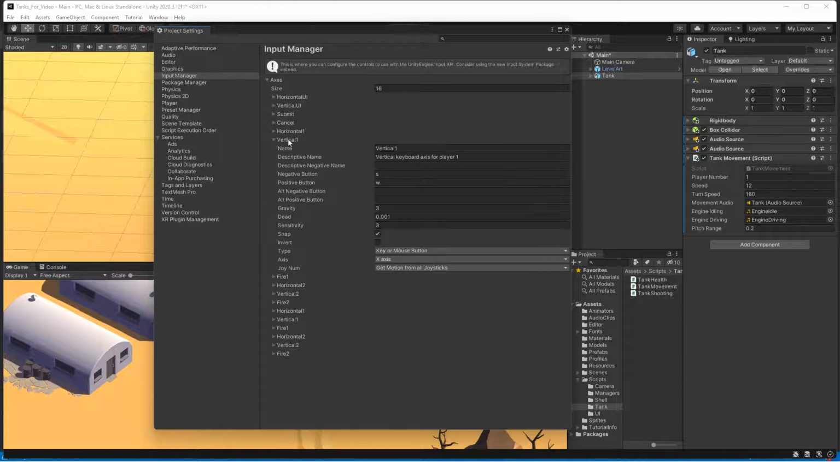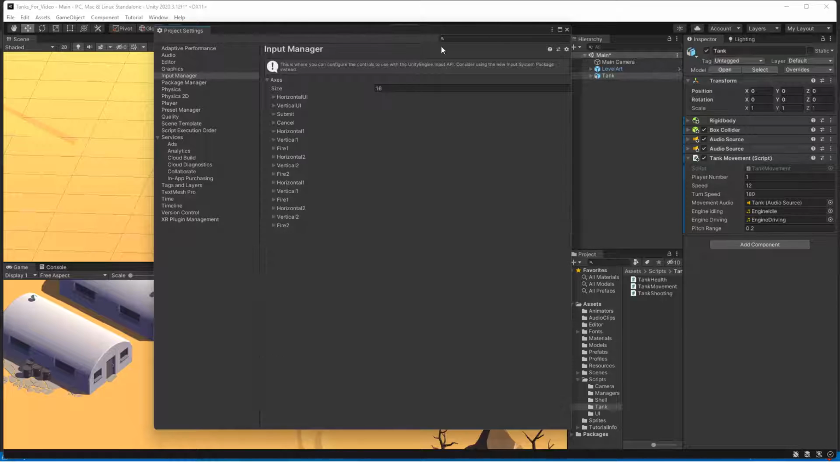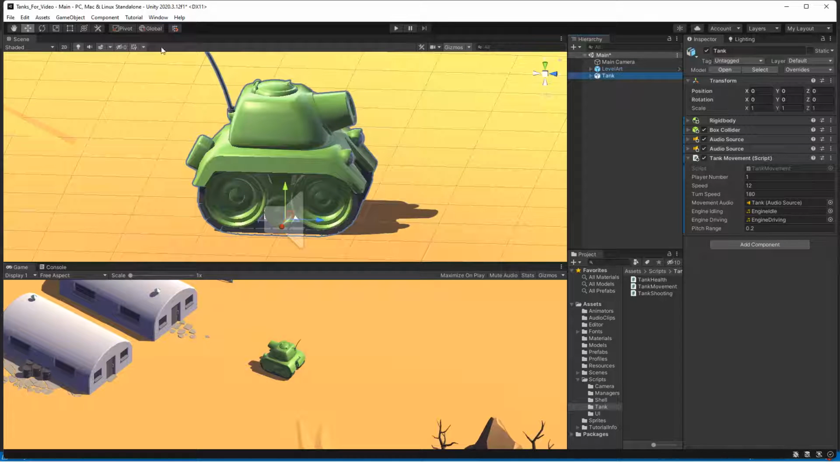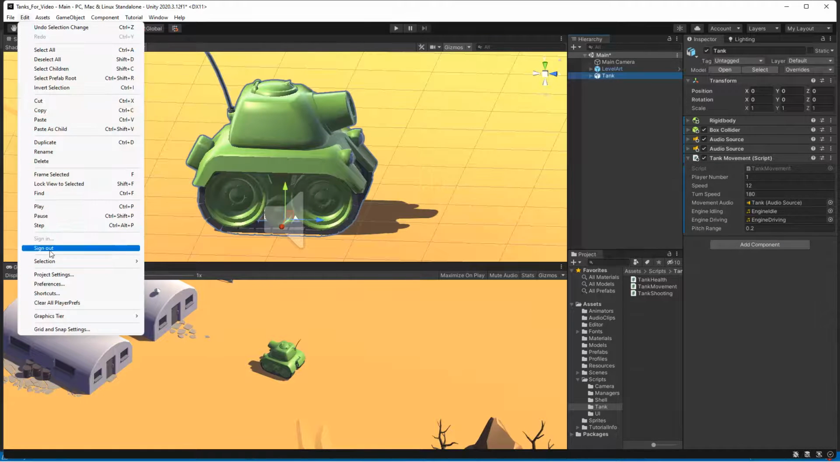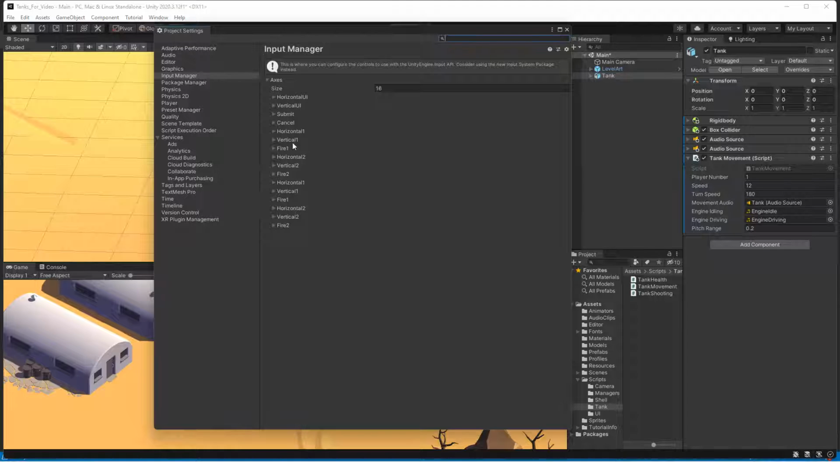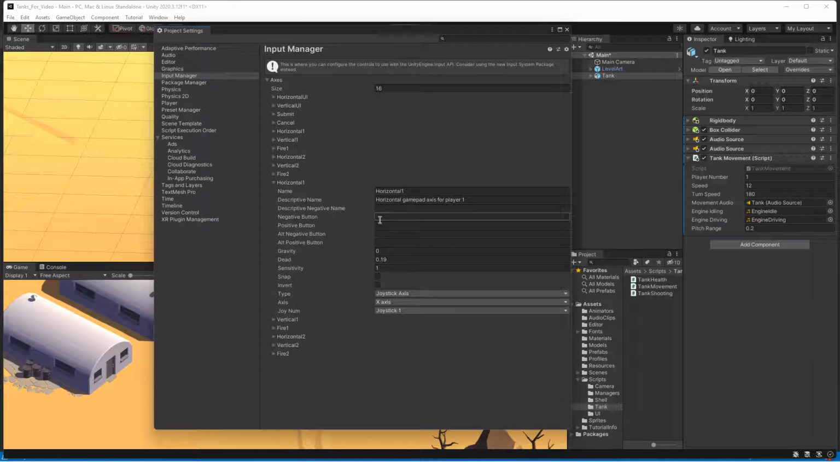Horizontal 1 here is S and W. S and W, these are for our moving forward and backward. So our vertical axis is going to be keyed to S and W. And the script needs to know which one of these it's talking about, because player 1's got a horizontal 1 and a vertical 1. Player 2's got a horizontal 2 and a vertical 2. And then there are some additional axes, but they're not set up to any keys.